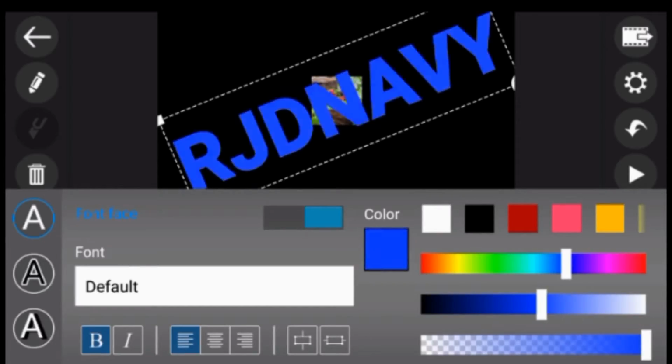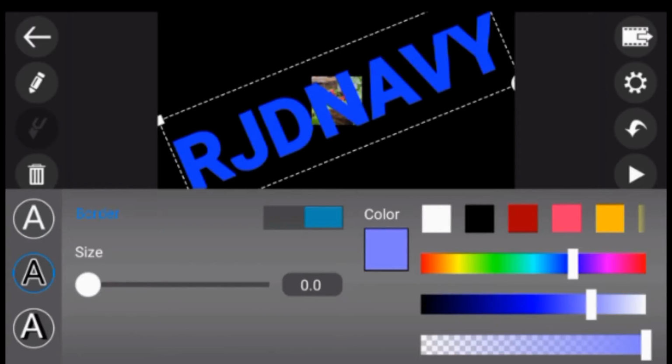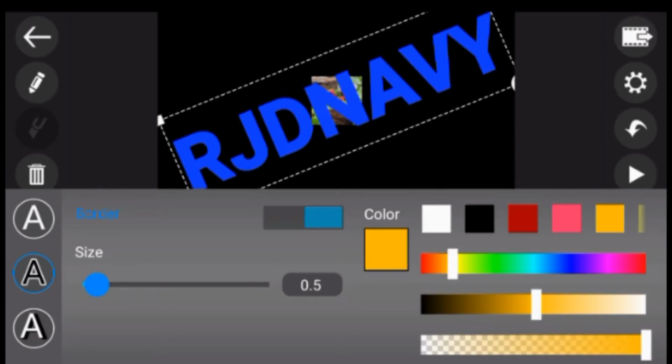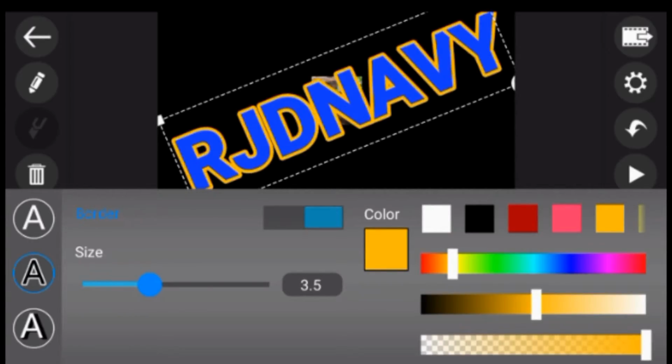So you have your color options here, right? So that's a nice royal blue. Go to the second A where it has a little highlight, because that's what we're going to do. This is highlights. Now you have to pick your color. I'm going to pick gold. Blue and gold, baby. And you use your slider.